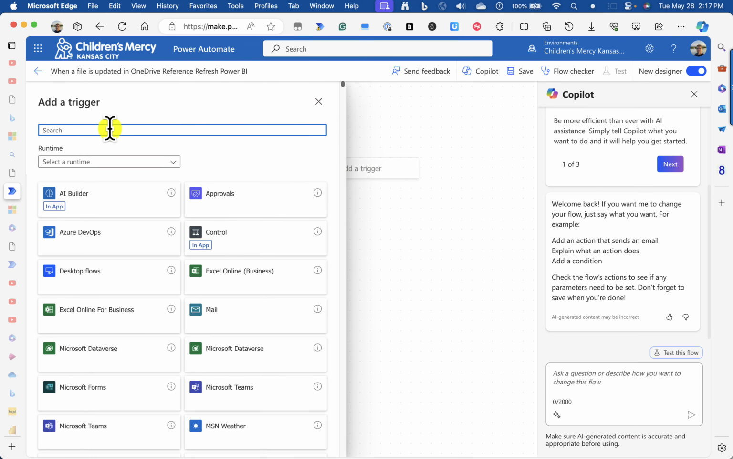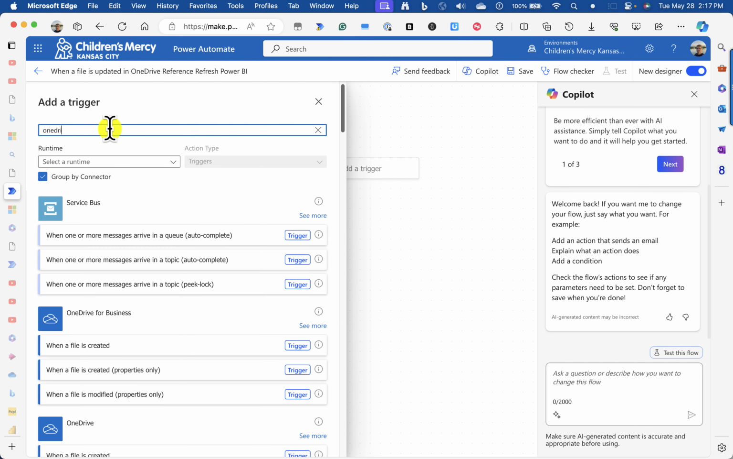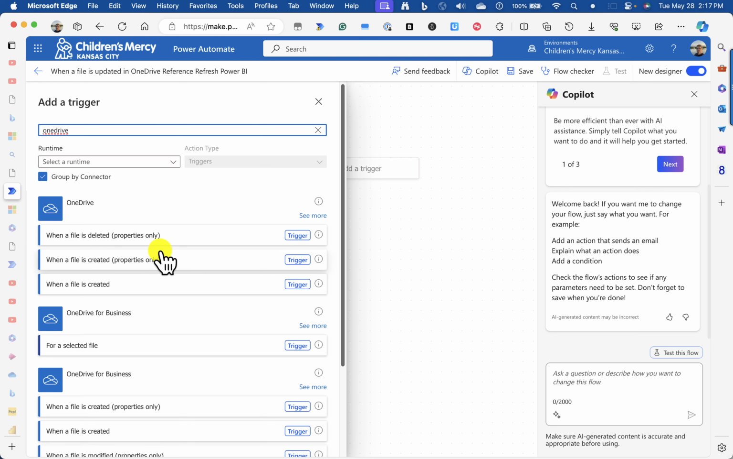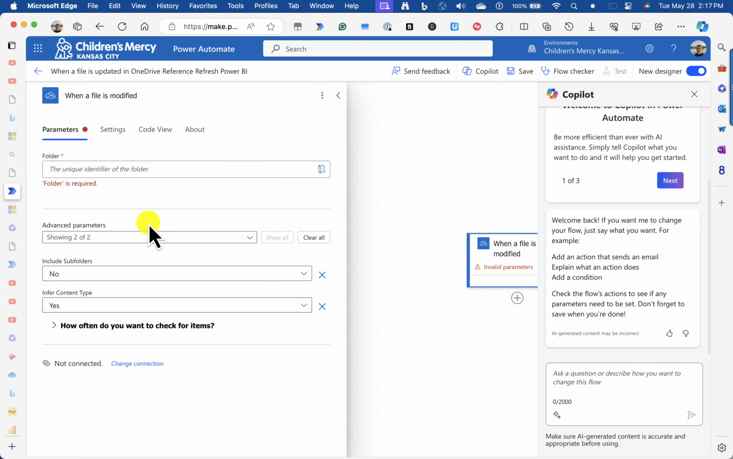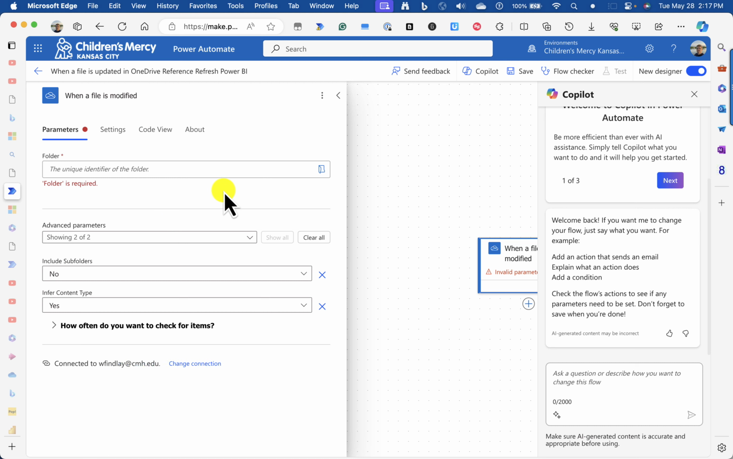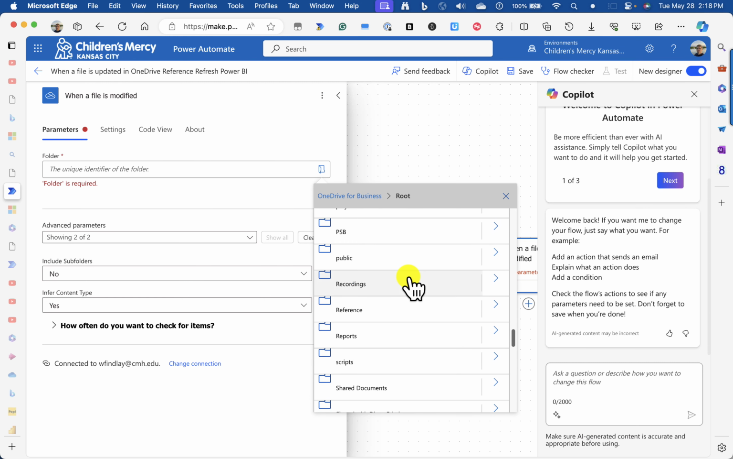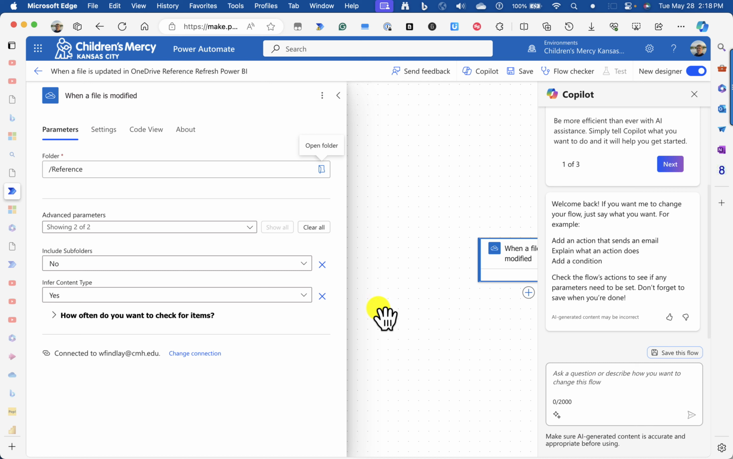We're going to find OneDrive because that'll help us narrow down our triggers. We want OneDrive for Business because this is not just generic OneDrive. We can see the multiple options here, and we want when the file is modified. So here we need to pick the folder, and we're going to find that reference folder where we're storing all of our attachments. So we go and find reference. We don't need to include subfolders, and we do want to infer content type.